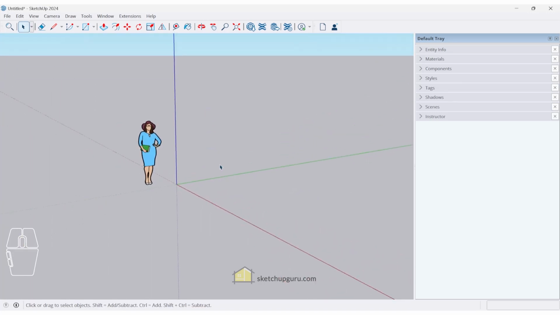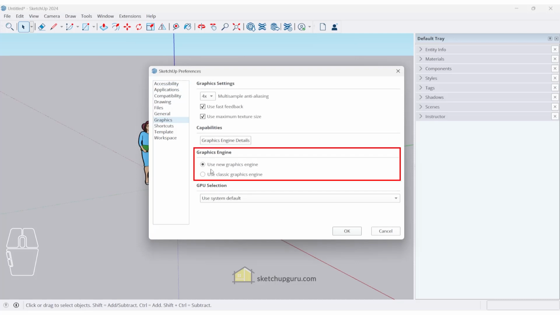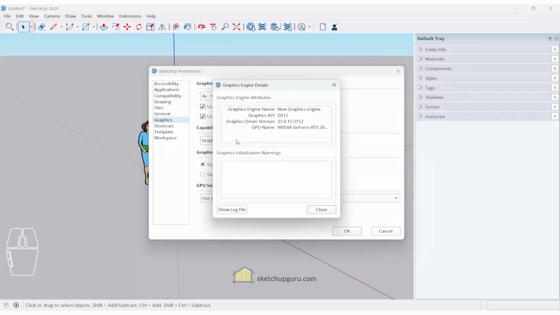Now the major update is of course the performance. So let's go to Windows, Preferences. And if you go to Graphics here, you can see we have two new options. You can use the new graphics engine, or you can use the classical graphics engine that SketchUp uses in the previous versions as well. Now I have an RTX 3070 graphics card, which works really well. So I'm going to stick with the new graphics engine and see how it affects my workflow. So you can see this is my graphics engine details as well.